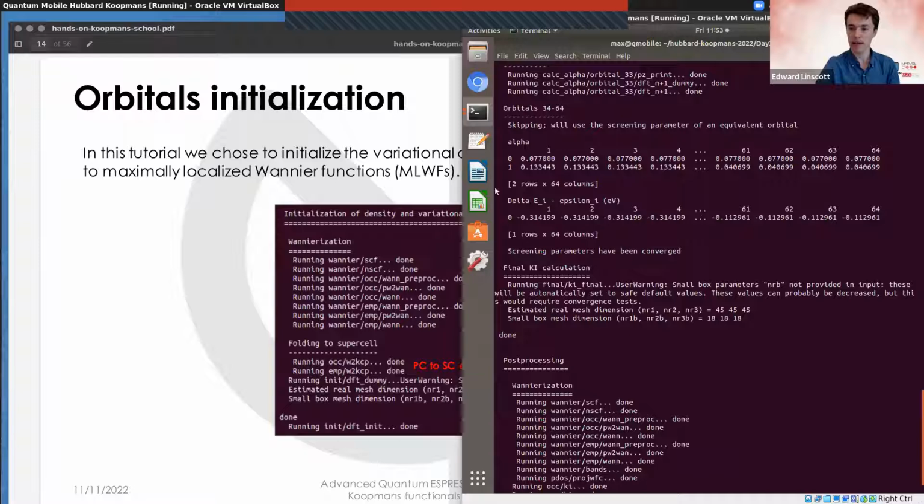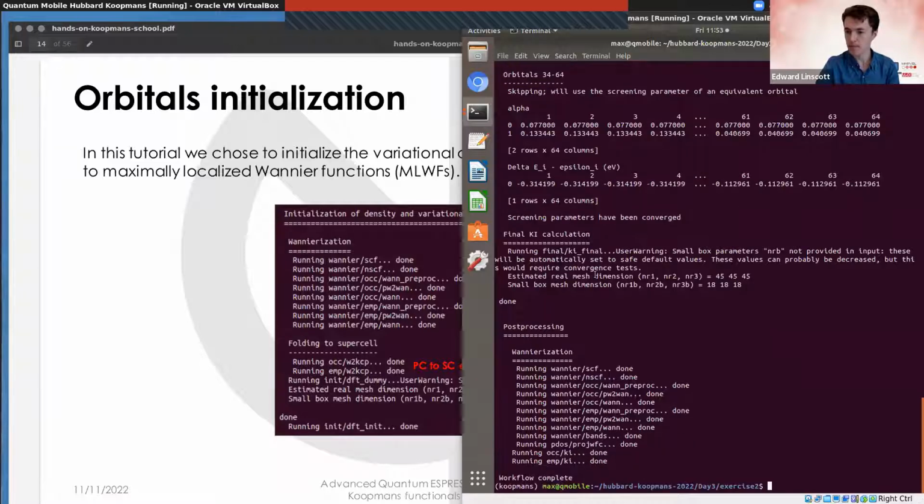But again, this is much the same: once we've done that calculation, we've got our final KI calculation. We've just got some warnings that are throughout here. That's to do with it automatically generating some particular keywords. If you wanted to disable those warnings, you could just provide these keywords explicitly in the input file, but it's nothing to worry about. It's just something to be aware of.